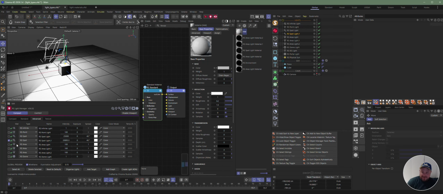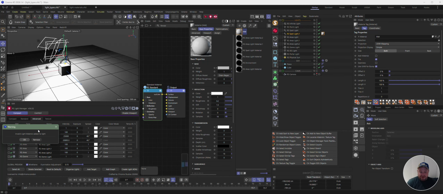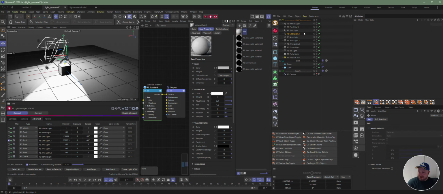So you can use that and double click to remove it, or you can just click removing the warning and it will get rid of it. Just in case you accidentally add anything that's not a Redshift light graph material to your lights. So it's a warning, just again holding your hand, which is super cool.